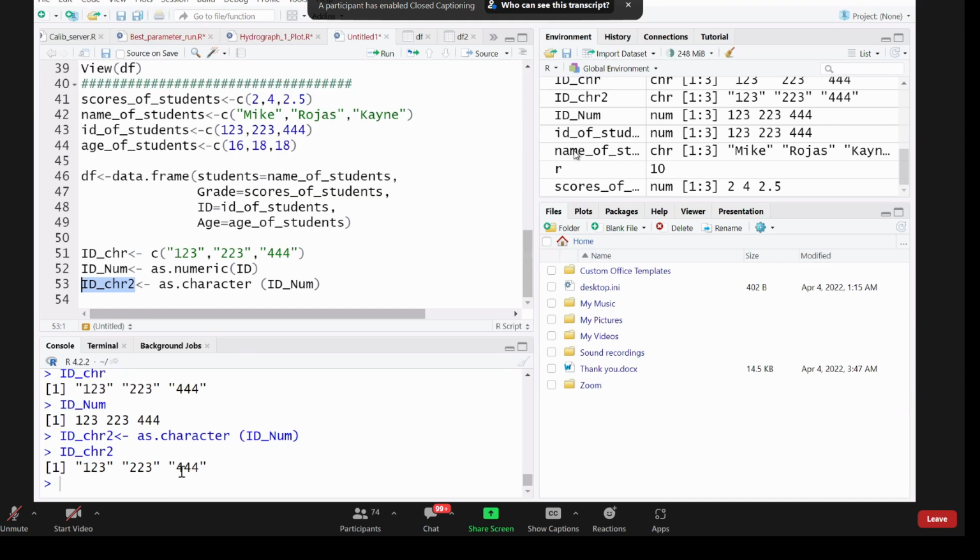Okay, everything clear? Now we have learned two more things: what a character value is and what a numerical value is, and how we can store multiple values in a single name. We defined it in here.